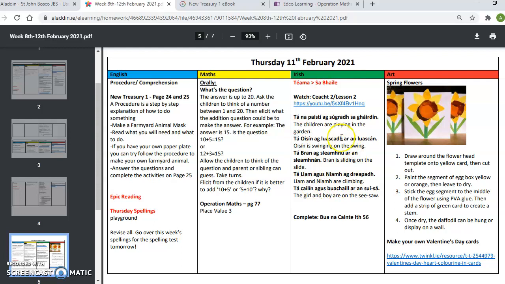And when you have learned the words and the sentences here from the lesson, then complete page 56 in your Bua na Cainte.